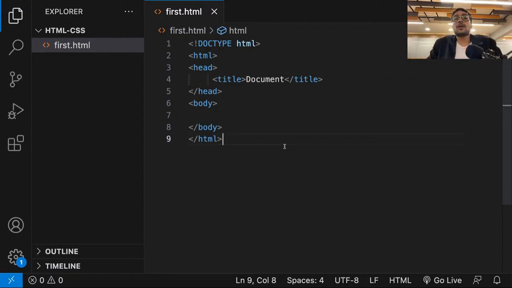So Control S, or Command S for Mac, is the shortcut for saving. Save it. Now guys, let's go ahead and open the exact same file in the web browser.